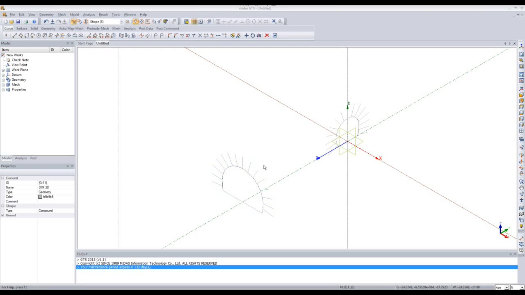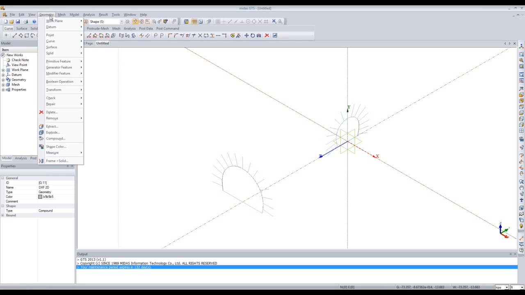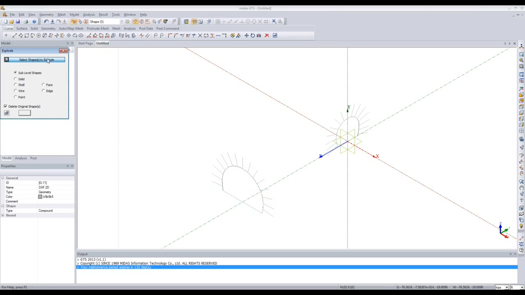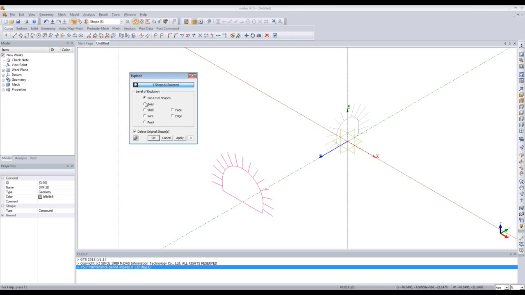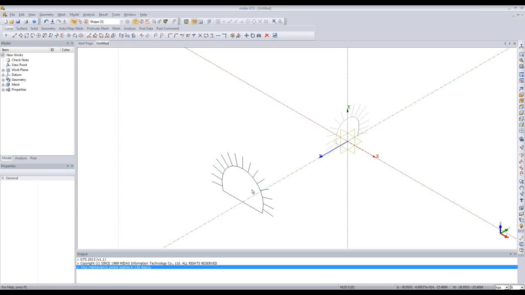The first thing that we need to do is explode these two geometry sets. In order to do that, just go to Geometry and then Explode. Then select your shapes. Select this, and as you can see, select sub-level shapes and select OK. Now we can select each of these pieces individually, each of these lines individually.